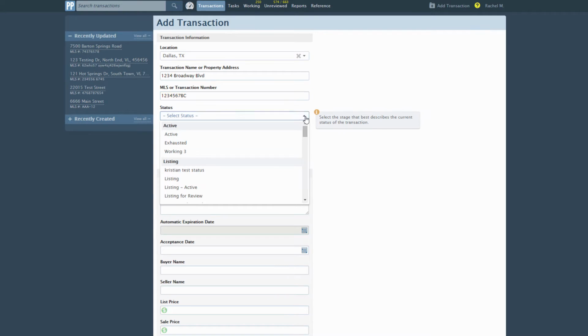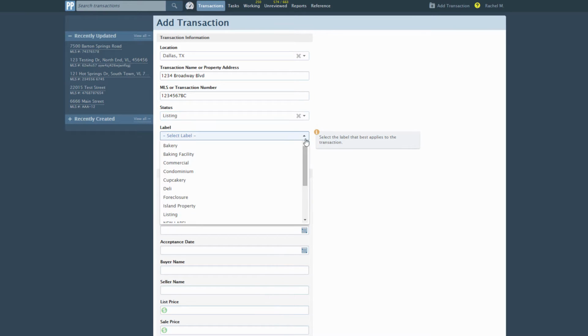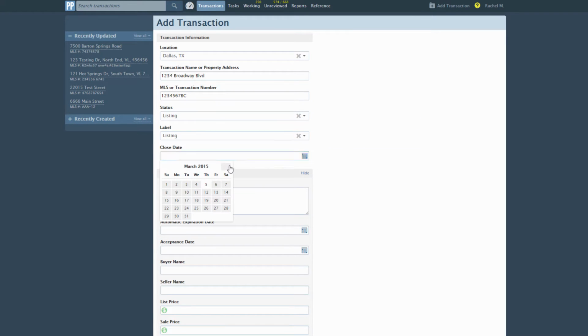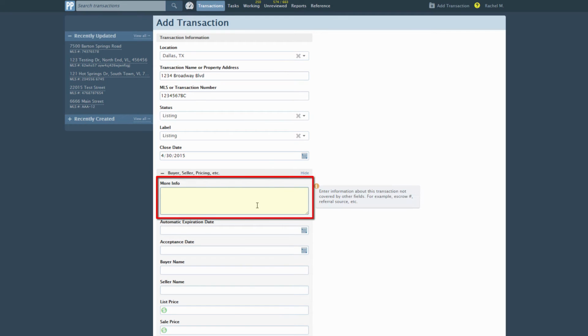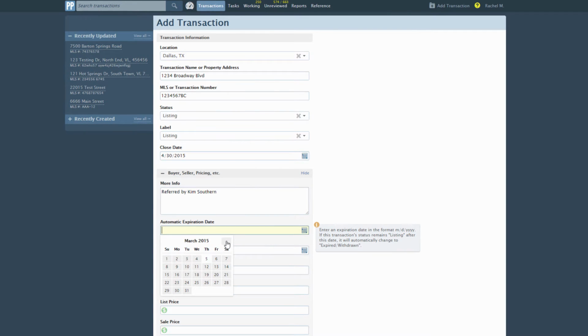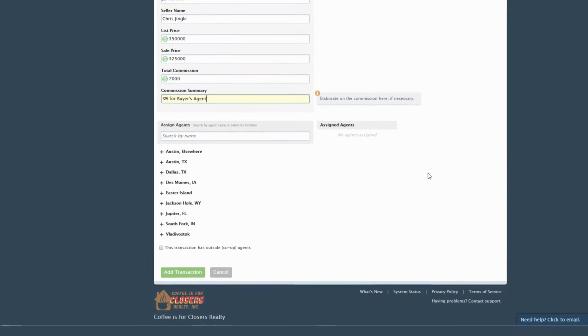Enter the MLS or transaction number, status, and close date. Use the More Info field to track any info that is not captured in the other fields. Escrow numbers, referral sources, or any information specific to your office are all good examples. Enter an expiration date and complete the remaining fields.